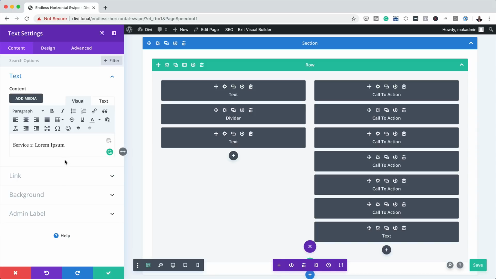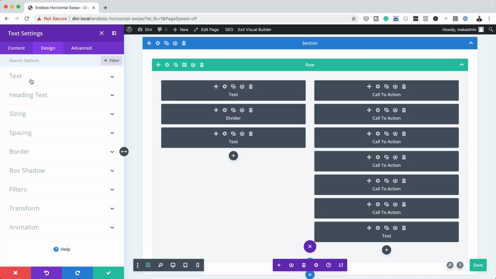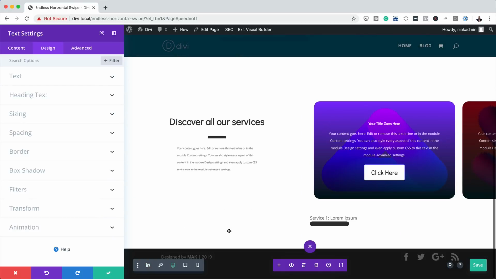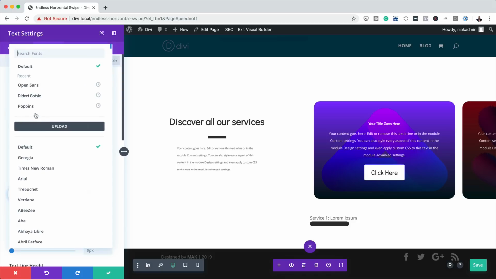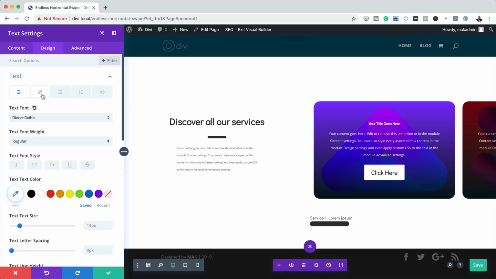Now let's head over to our text settings. So I'm just going to switch over here to the desktop mode so I can see my design. Okay, so first of all, we're going to change this to Didactic Gothic. Set it to bold and make sure our color is set to black. For our text size here, we're going to set it to 1.1 VW.